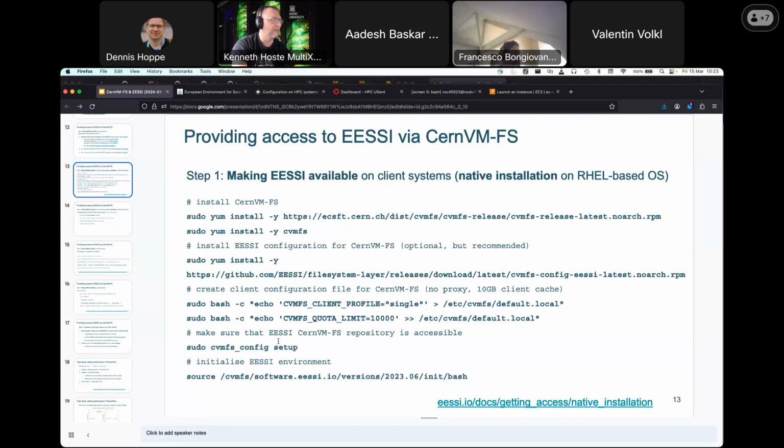With that in place, we can run cvmfs_config setup, and that's enough to get access to the EESSI repository, as an example, to source that init script and start running it.